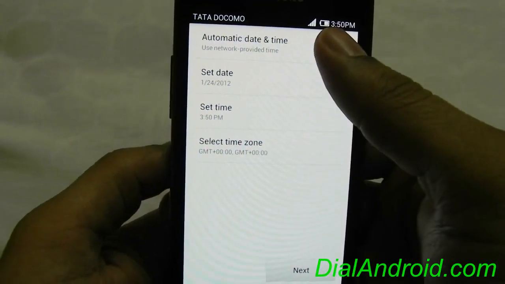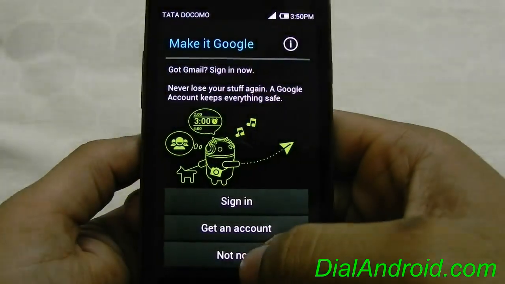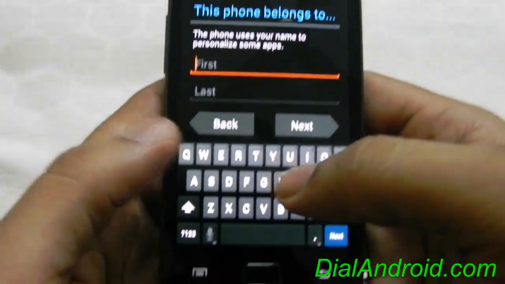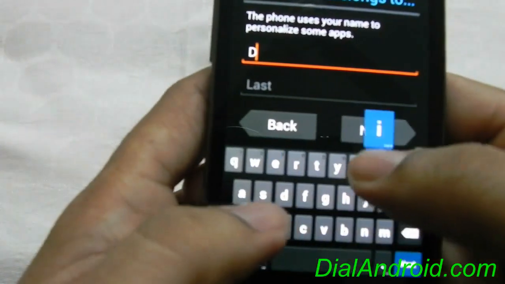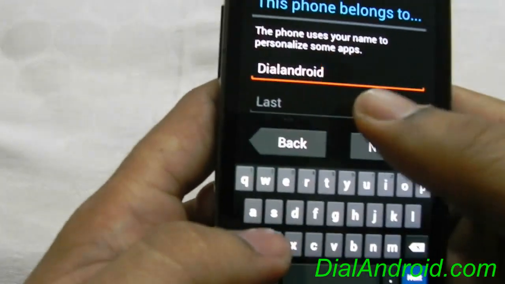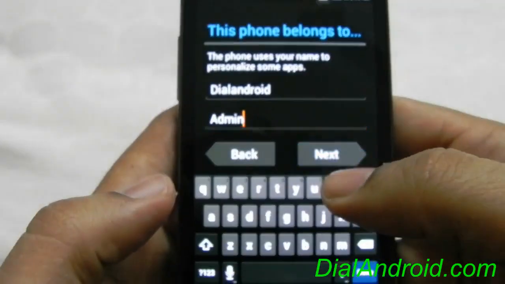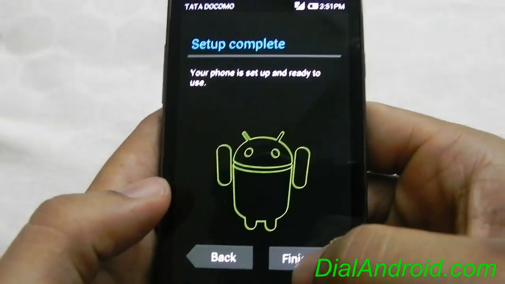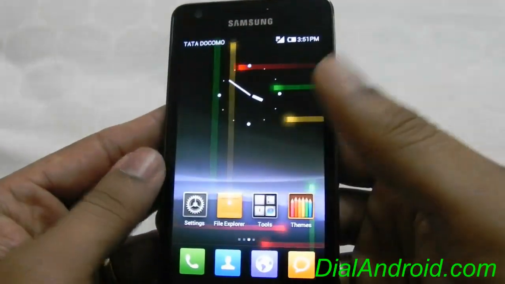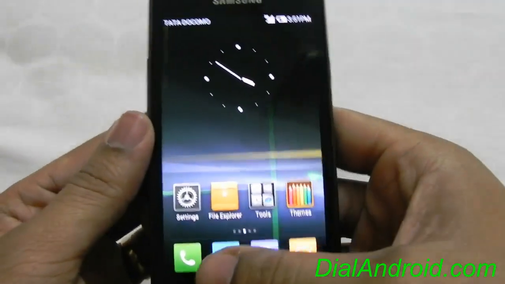You can choose the time zone and all. Okay, that's fine. I'll click on next. I'll not sign in now. You can give a name to your device. Google services, that's it. So setup is complete now. So here you go, you have MIUI on your device.